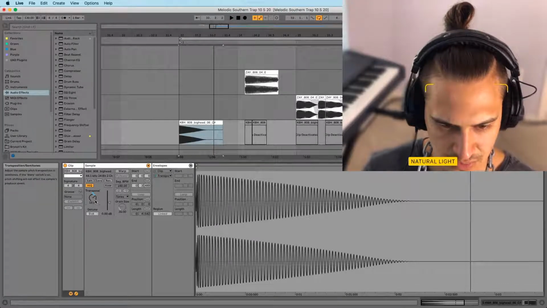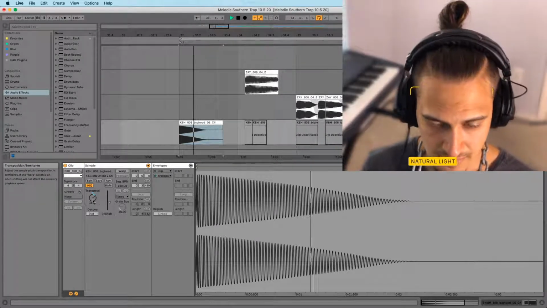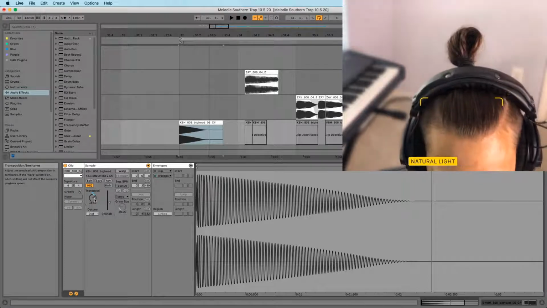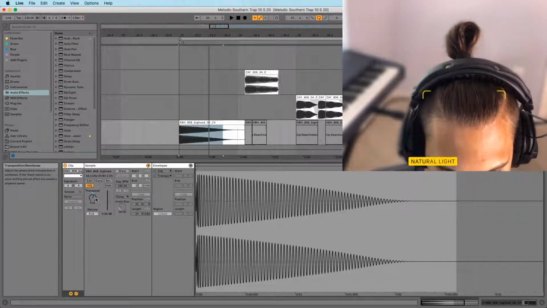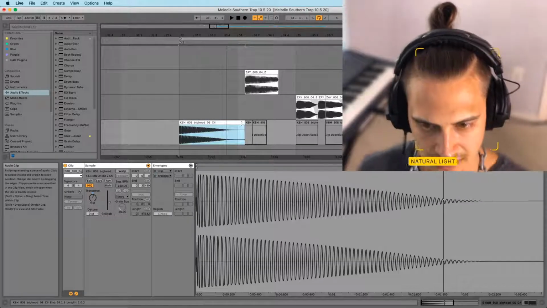I think that's the sweet spot right there. To me, that sounds right. So let's pitch it back down a whole octave. So it's gonna go to 4. Okay, that sounds a lot better.